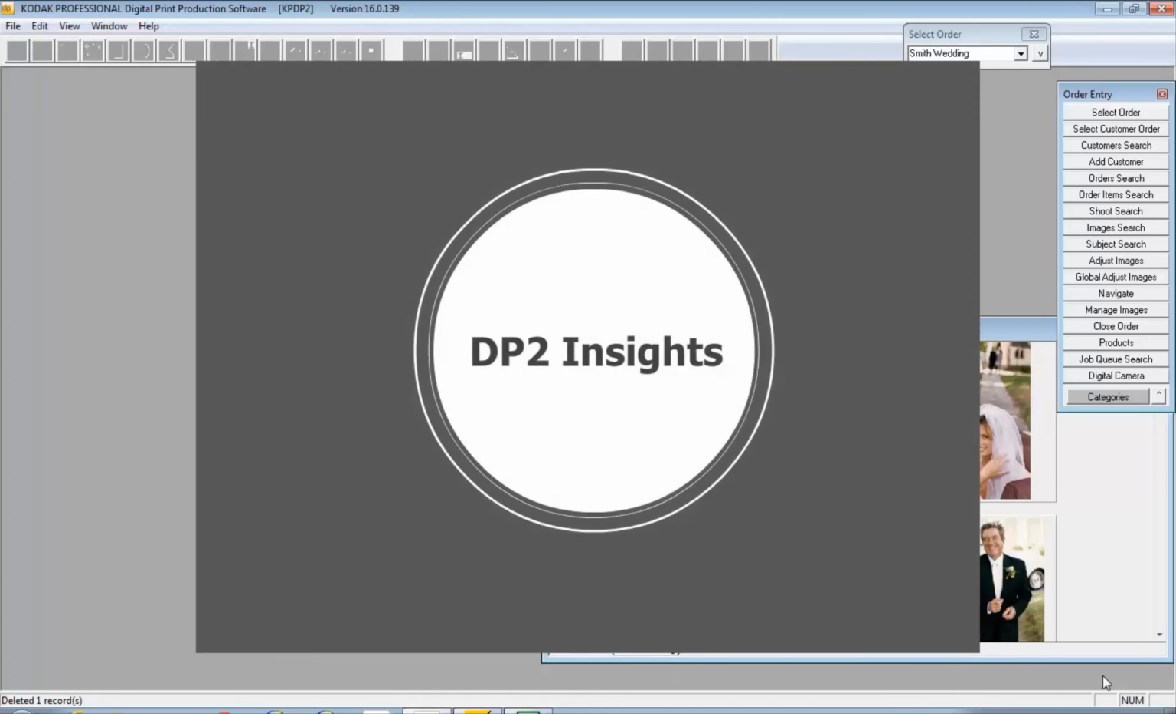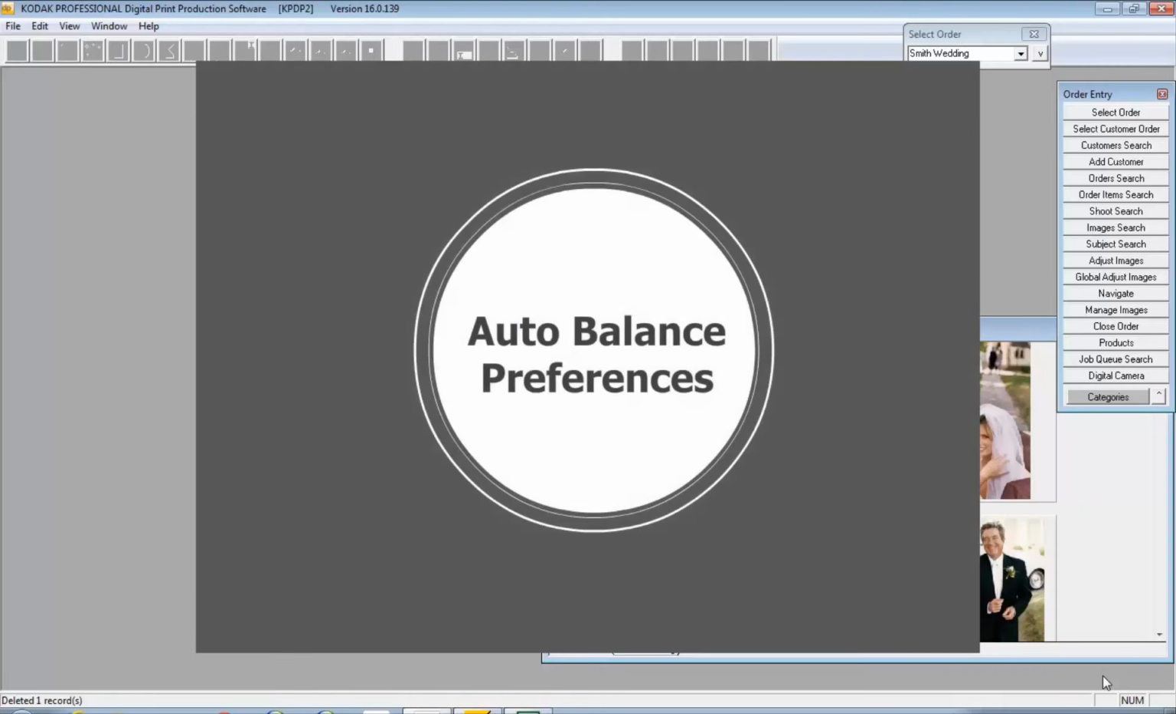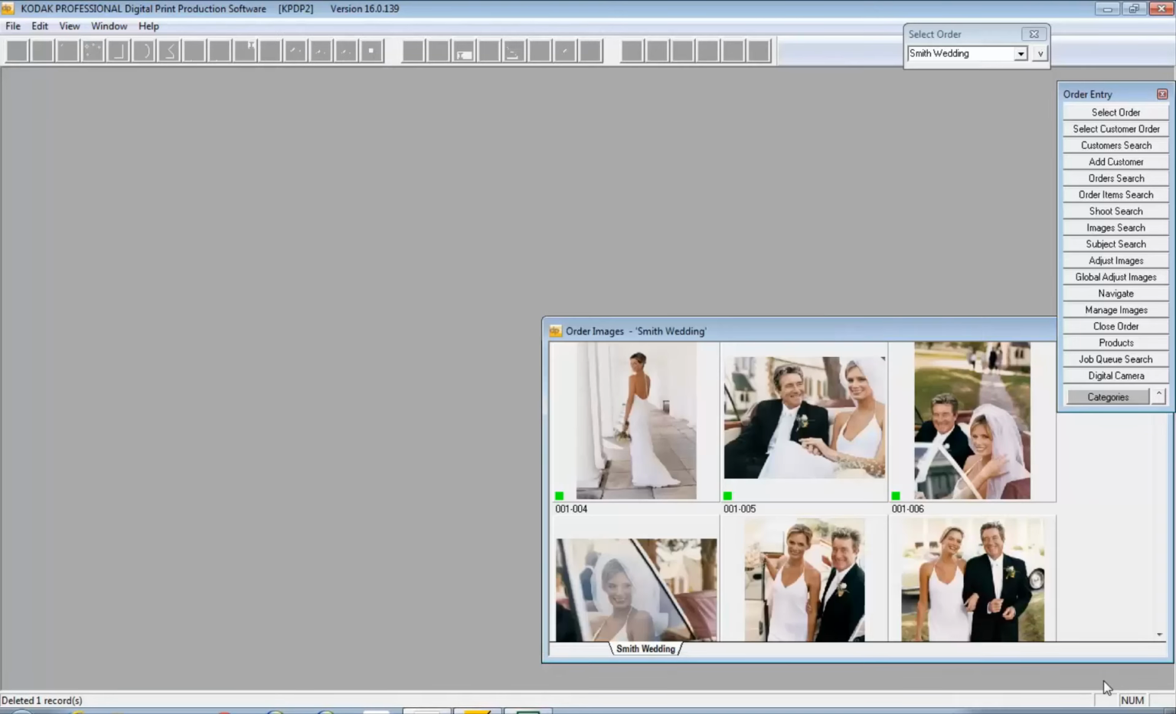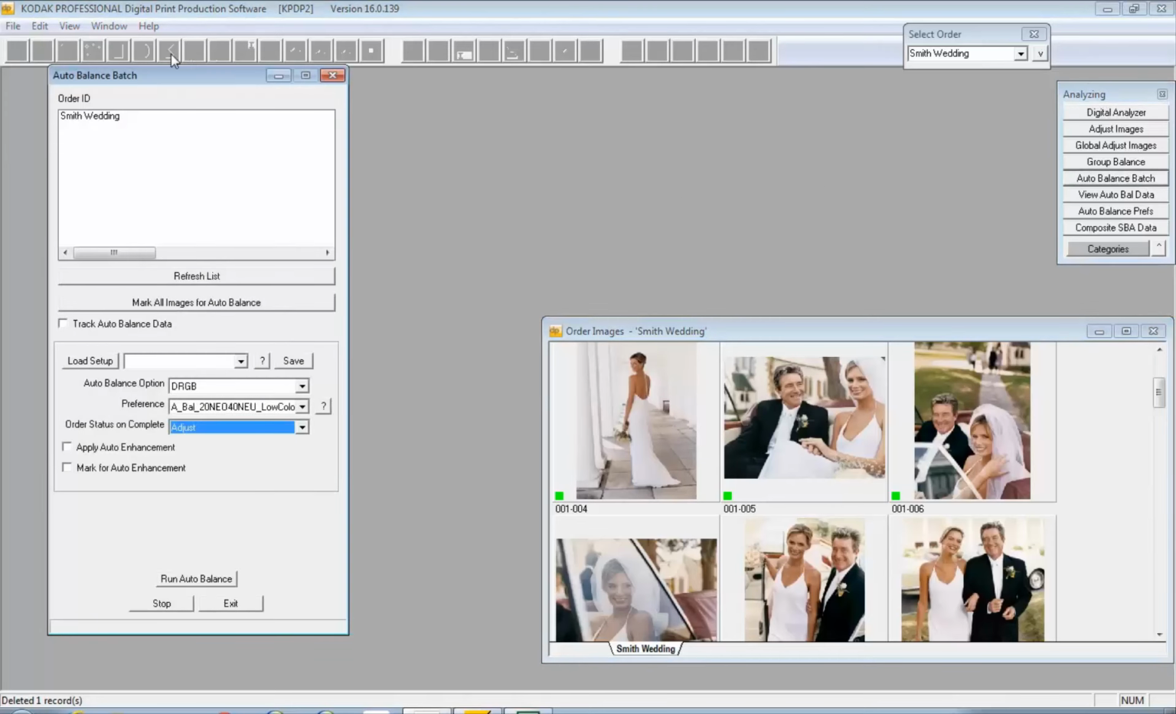Welcome to DP2 Insights. In this video, we're going to take a quick tour through the auto balance preferences as a way to help you understand how these may be applied in your lab's color correction workflows. So we're going to go to categories, analyzing, and I'm going to start at the auto balance batch window.